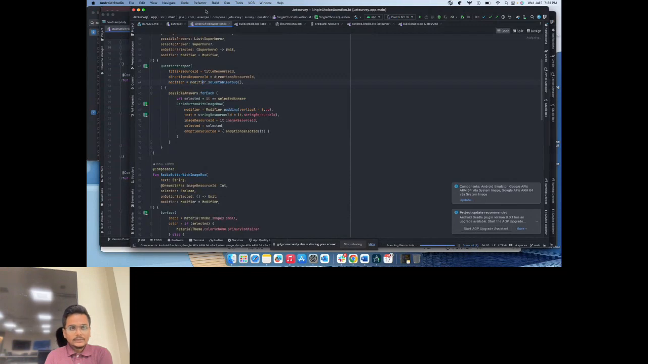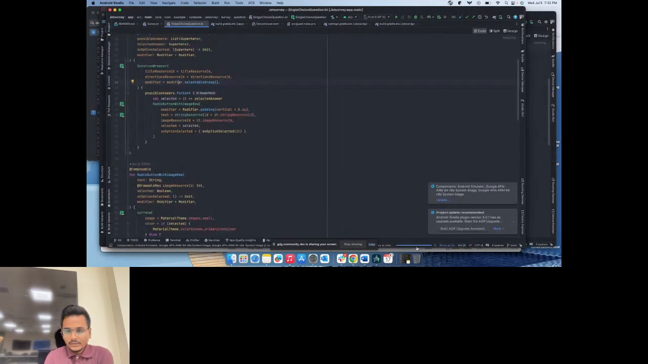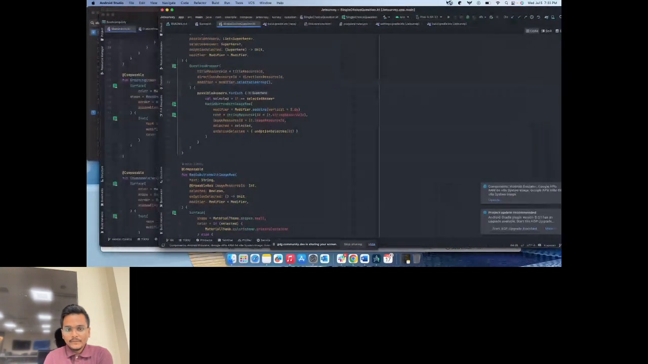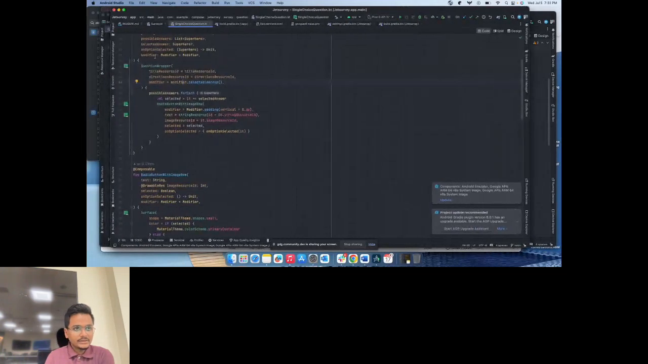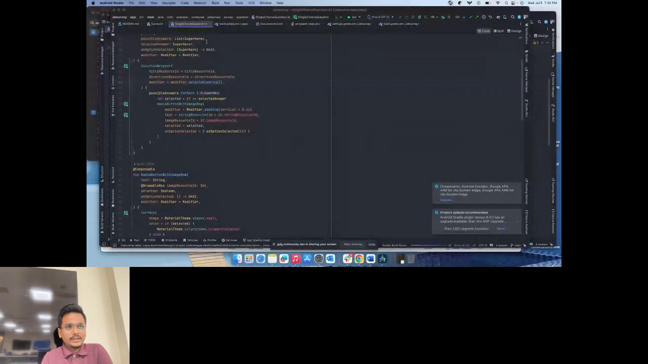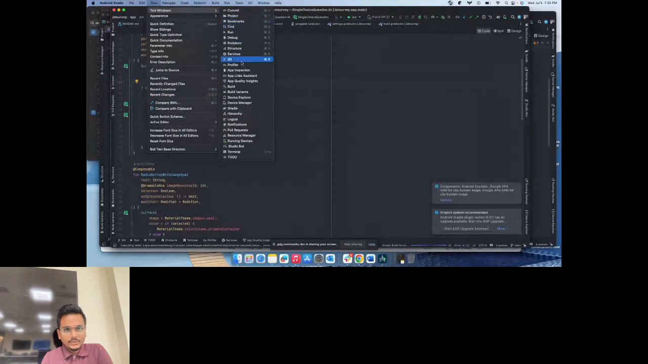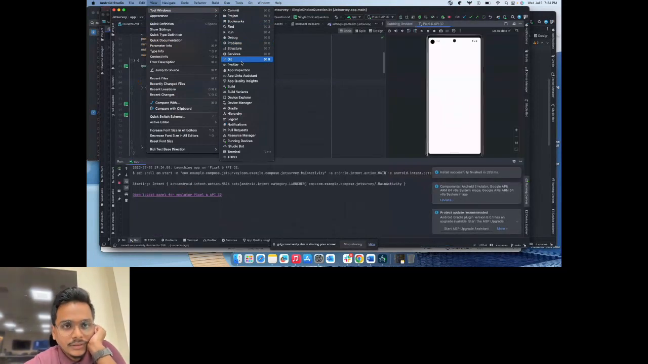All right. Okay. So this is our good old UI. Now for layout inspector, where is it? Hmm. Let me go ahead and, if you go to View, Tool Windows, you would be seeing, let's see here, Layout Inspector.